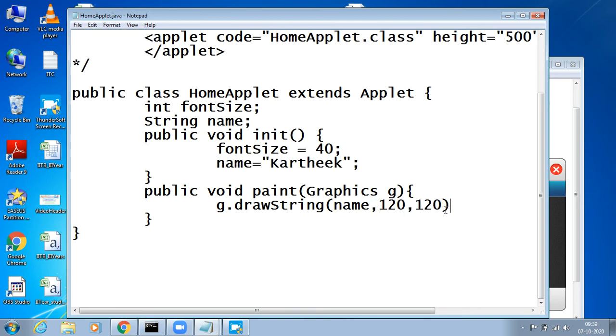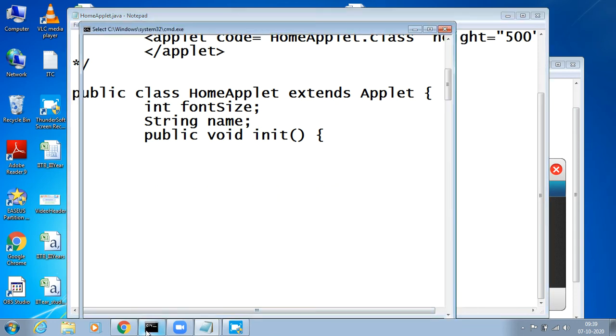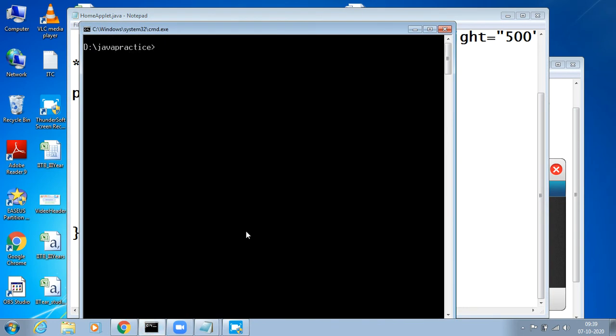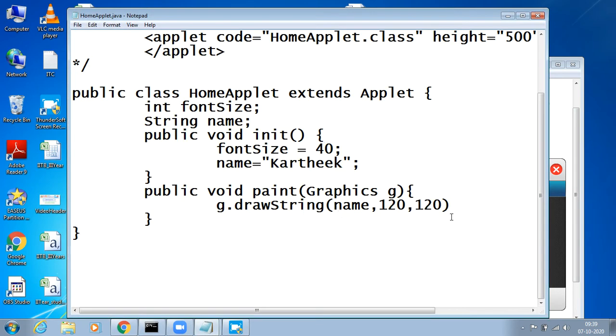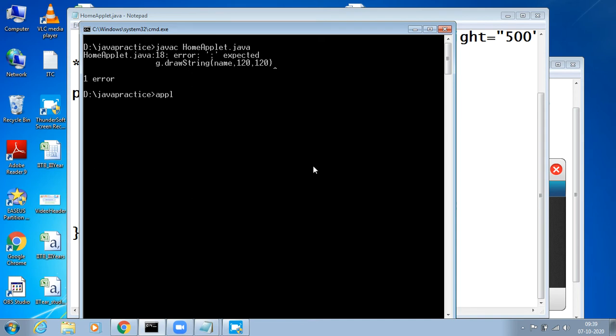Simple. Now again I will try to run the program. Going back to the command line, how to run. So javac HomeApplet.java. Sorry, there is some problem, I did not keep a semicolon, so I am keeping the semicolon now. Again run the program. Now it is done. appletviewer HomeApplet.java.